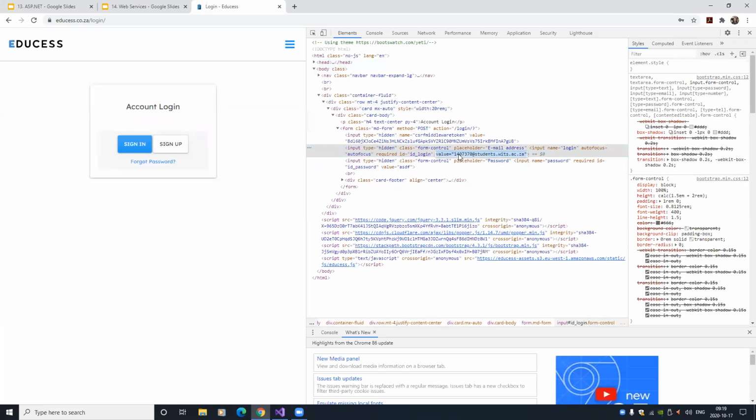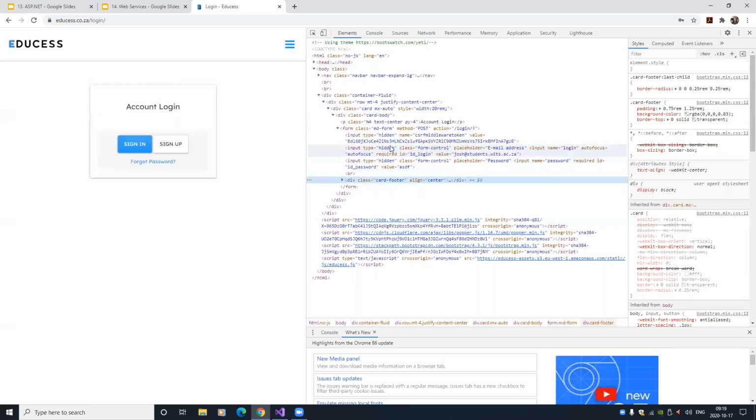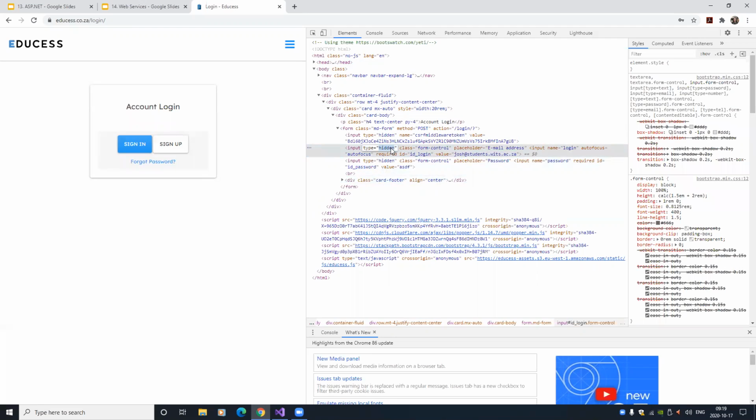And I could even change it. If I wanted to store a different email, I could say Josh at. You can see it's stored there. If I change the type from hidden to text again, now you'll be able to see it, and you can see the email is now josh@students.wits.ac.za. So hidden fields are just a way to store information on a web page.